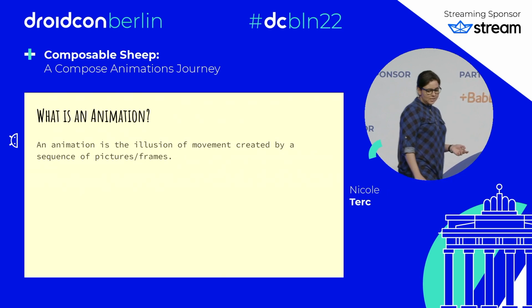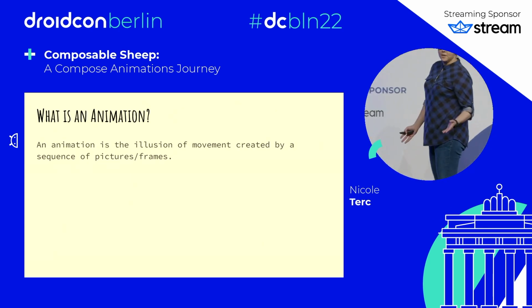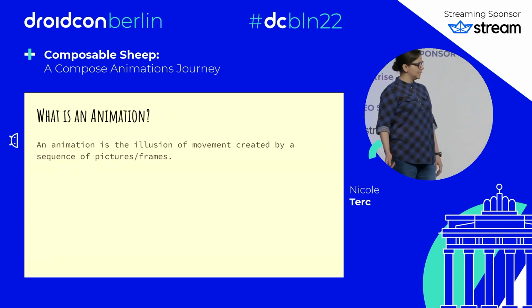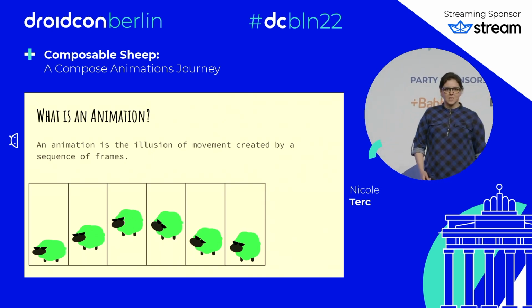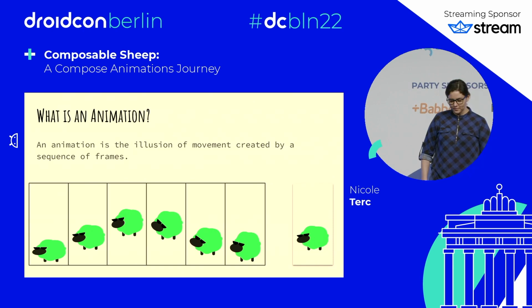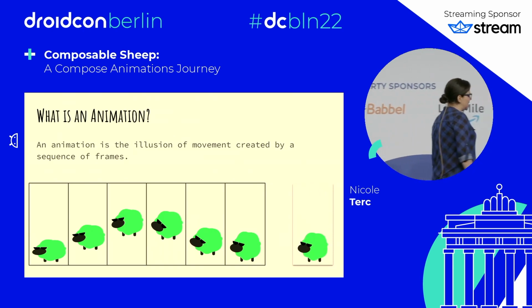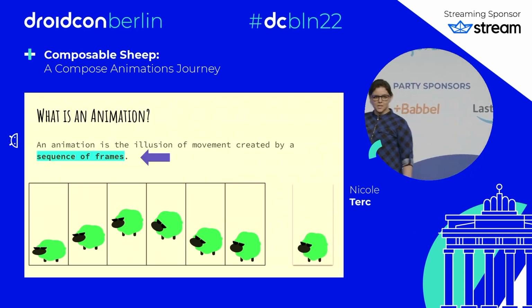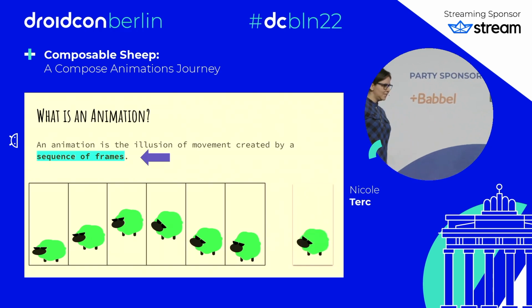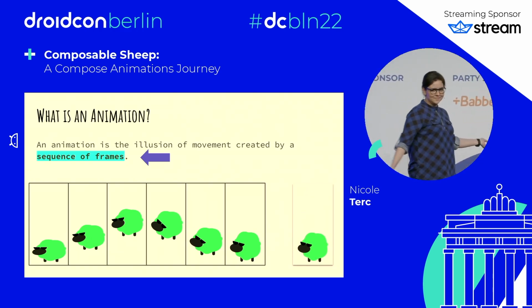If we look for this definition online, you can find something like this. An animation is illusion of movement created by a sequence of pictures or frames. I guess most of you had already heard about this definition, so if you see a sequence like this, you can probably already know that you're going to end up with an animation like the one here. Right? Easy. Now, this definition already gives us a hint of what we need to create an animation, and that is a sequence of frames.